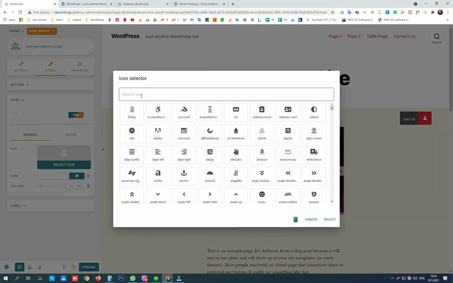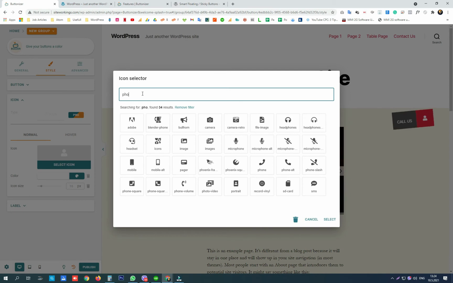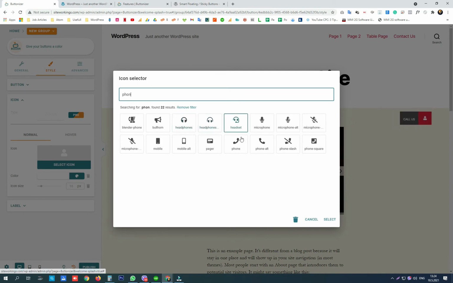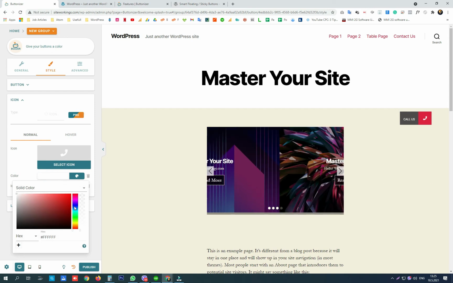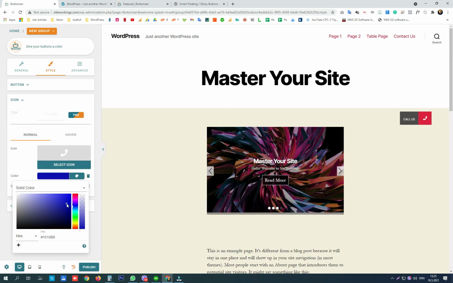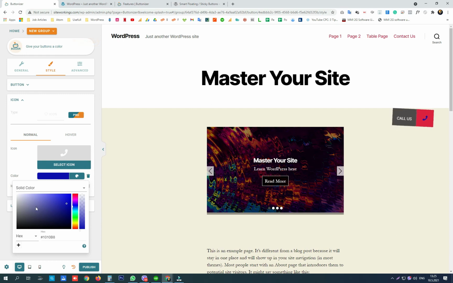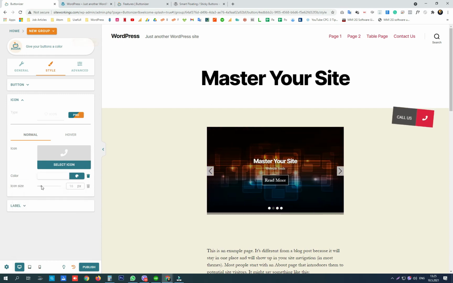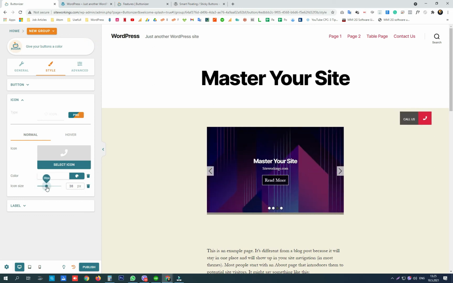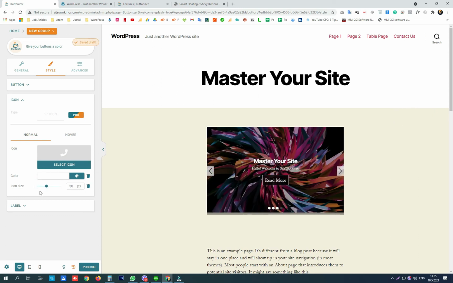Now we should select the phone icon for our button. Here it is. We can change the icon color. I'm going to leave it white. We can change the icon size, and immediately we are seeing the changes here.